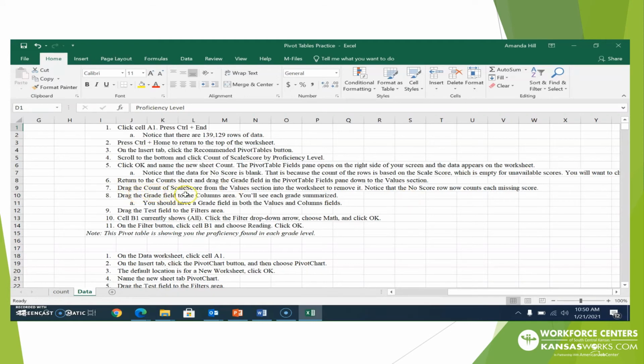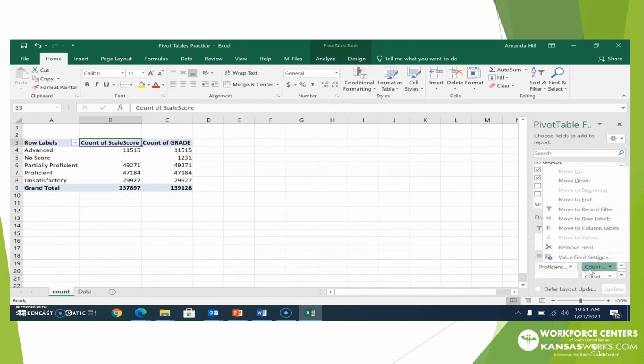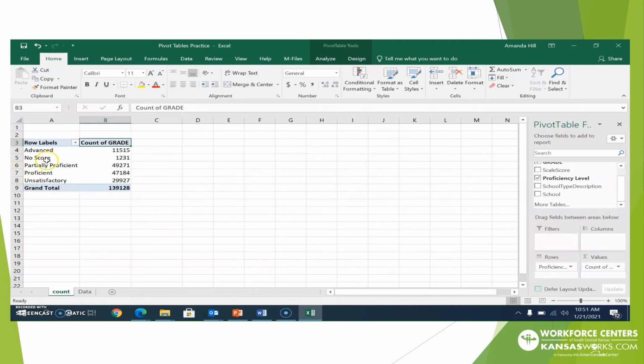And then it says drag the count of scale score from the values section into the worksheet to remove it. And it will say that you can now notice the no score row now counts each missing score. So we are going to take the scale score from the values section and put it into our chart. And you kind of have to scroll over them a little bit to see which one it is. So this is the count of scale score. So this is the one we're going to pull and drag into our worksheet. And now look, our no score, instead of it being blank, now has the number 1,231.